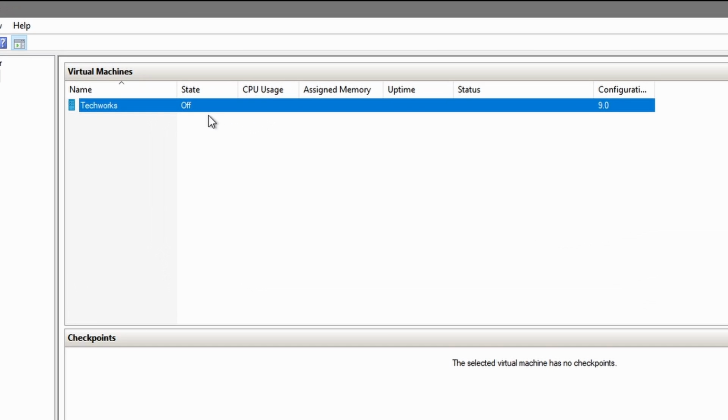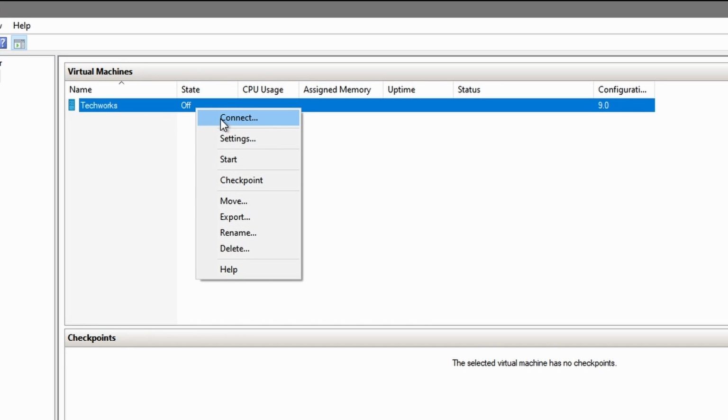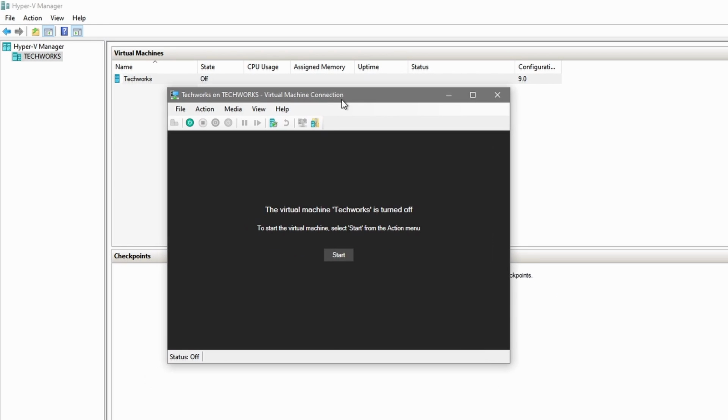Okay, its state is currently off. We can right click on it and we can say connect, and this screen here is kind of like our virtual monitor. This is the display for it. So we can click on start, or we can click on the power button up here. They both do the same thing.